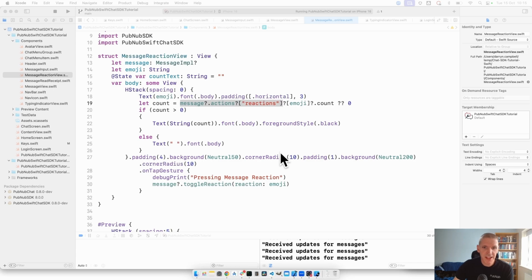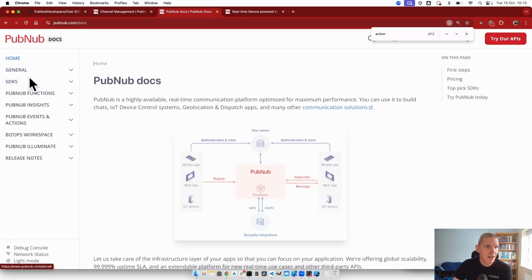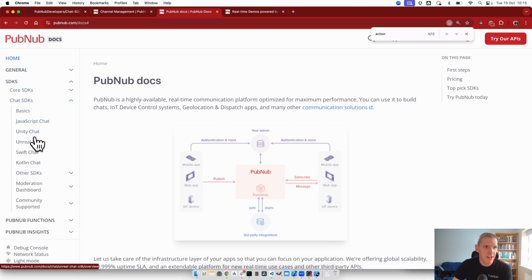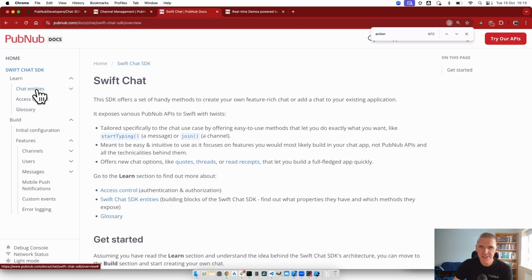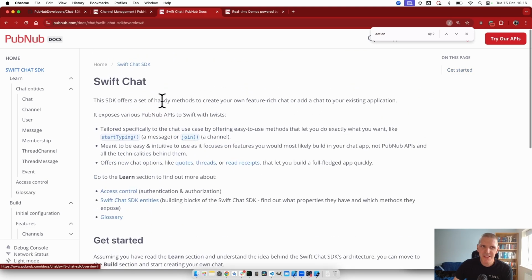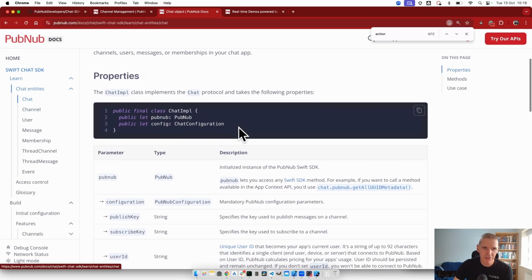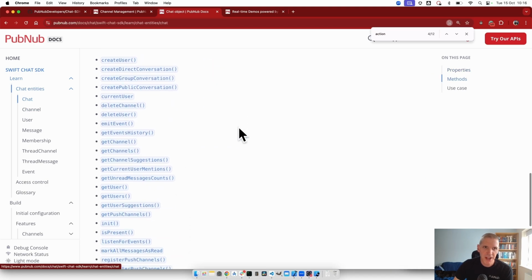The Swift Chat SDK is obviously a lot more functional than I've shown here. I would highly recommend checking out our documentation. You can go to pubnub.com/docs and choose the Swift Chat SDK. Just make sure you've got the Chat SDK and not the Swift Core SDK, from Home, General, Chat SDKs, Swift Chat. The best way I find to get started is, there are these get started sections here, but if you just want to understand the capabilities of the SDK, then these chat entities up here I find are really useful. So you can actually go through, this is the chat object.